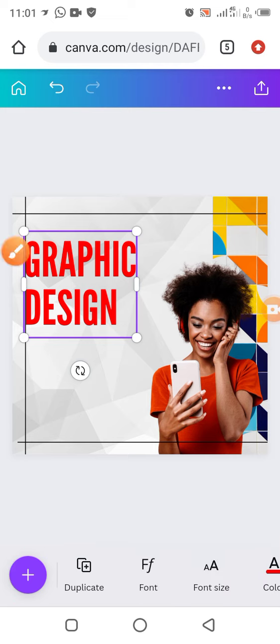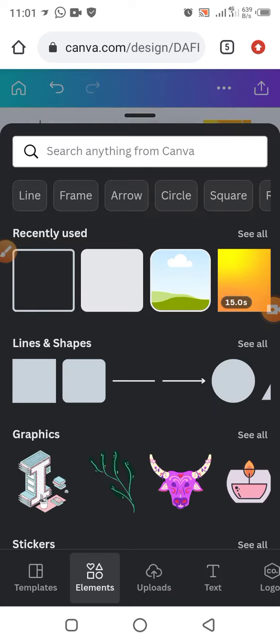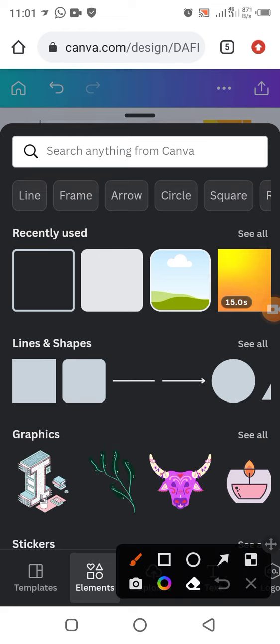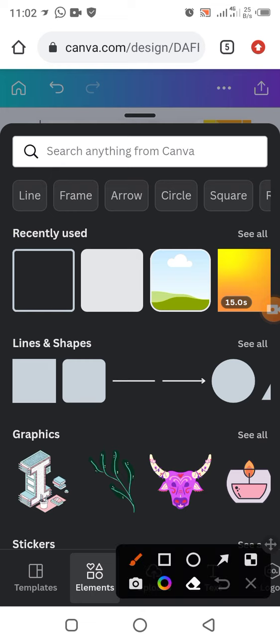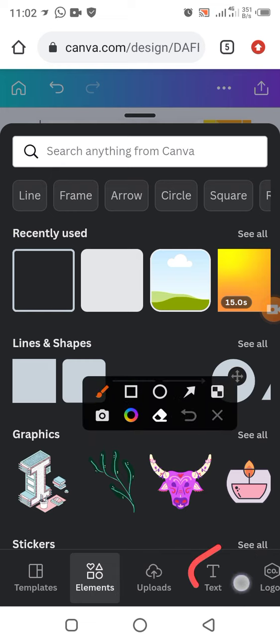I hope you can see that. You click on it. You go to text. This is text down here. Hope you can see it. You have text down here, where I circled. You click on it.